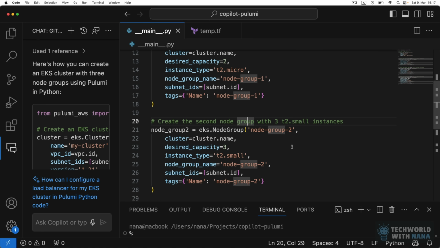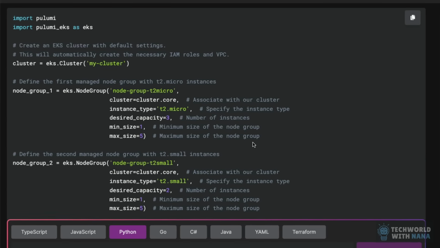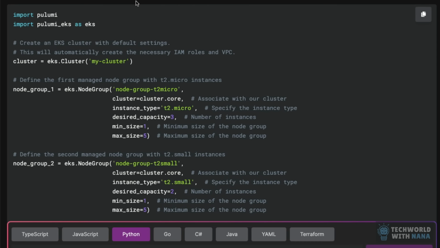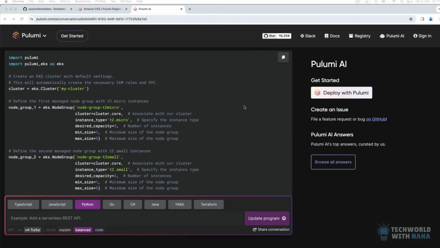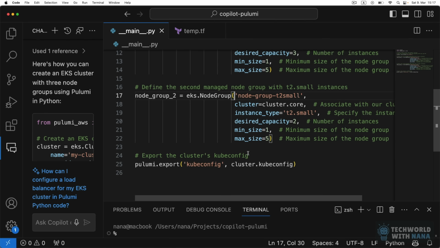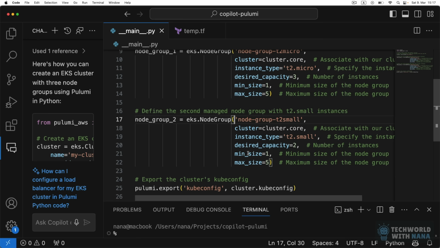And finally, to make sure that we at least have some configuration that's working, I'm going to use the code from Pulumi AI. And as you see, we don't have to create VPC or subnets here because this new Pulumi EKS library actually has the default configurations for the EKS that it creates automatically in the background. So we could create a cluster without our own VPC configuration, just to get a cluster up and running faster.